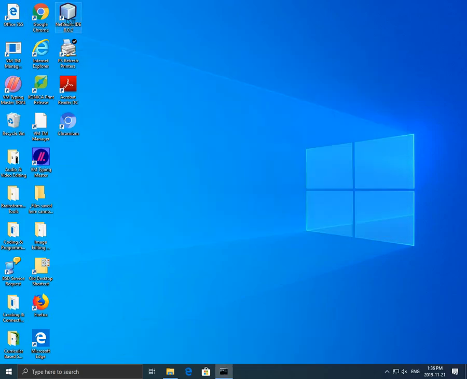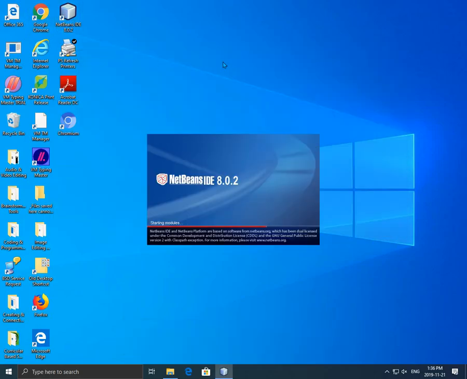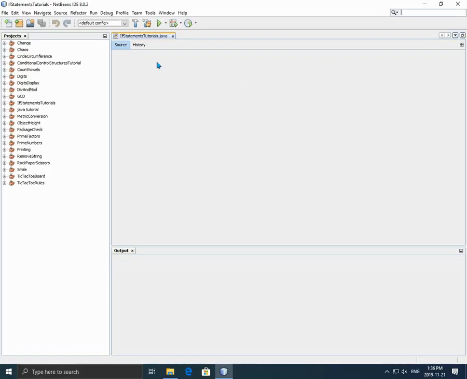Hello ladies and gentlemen, today we'll be showing you how to use conditional control structures in Java, the coding software we use in today's NetBeans.